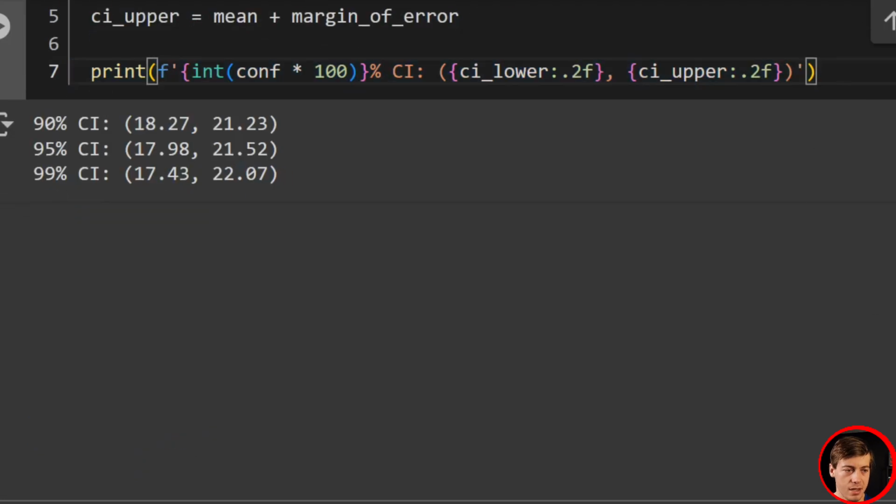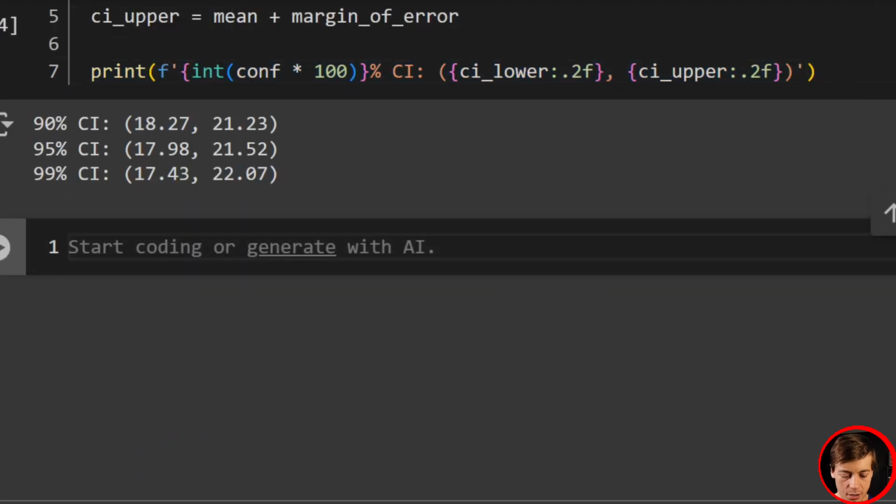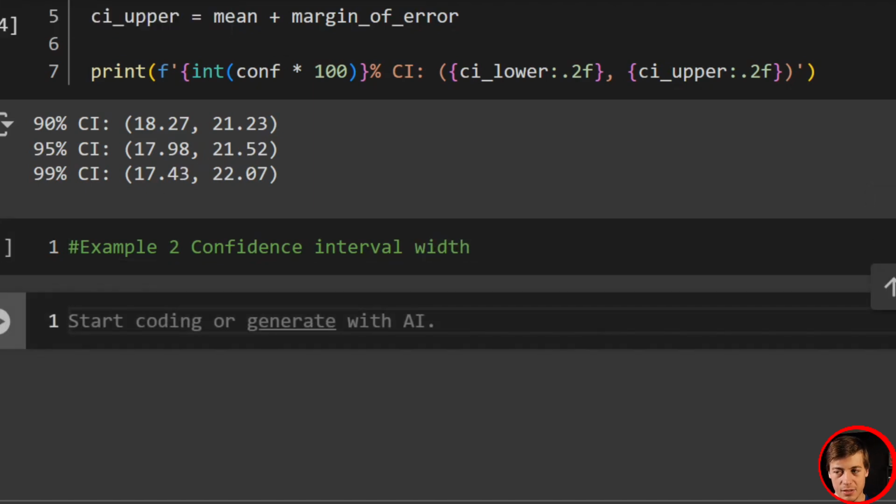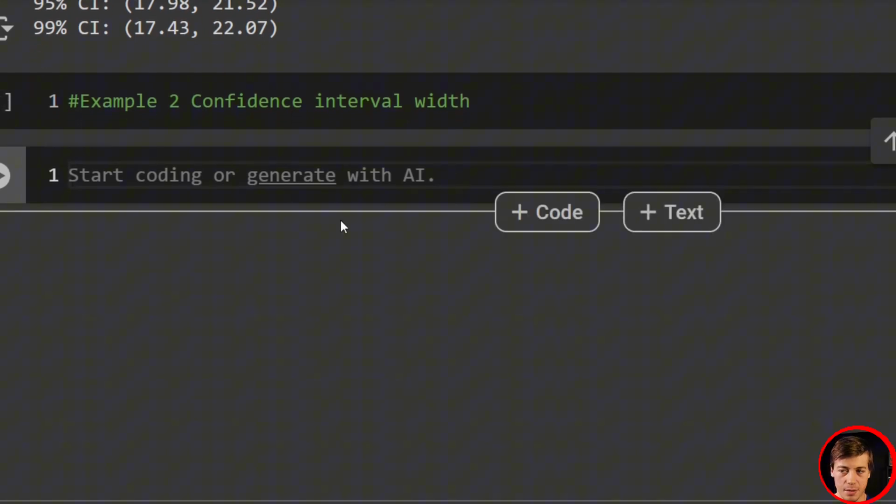Awesome. Let's take a look at some plots. So we'll start with example 2. I talked about 3 different things that influence the width of your confidence interval, but what I'm going to do right now is take a look at just the confidence level and the width of the interval. So we'll say confidence interval width. Feel free to use the others if you want to, but I'm just going to do that for this video. All right, so what we'll do first is set up our confidence levels.